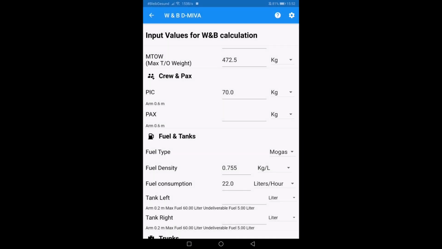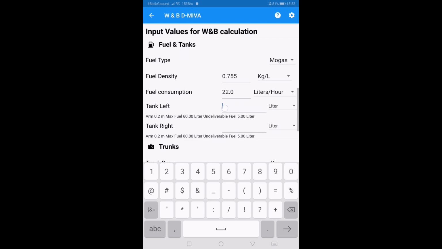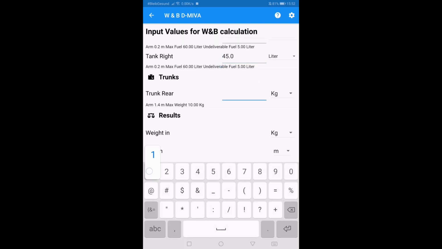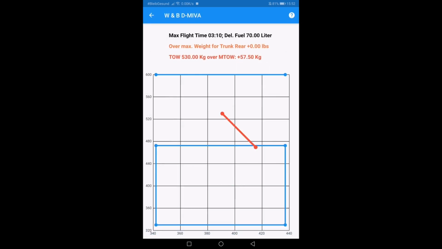Please provide your numbers in the input fields. Pilots and passengers' weights. Fuel load and its characteristic. Luggage weight. If needed, you can change the dimensions of the fields. Now press Calculate Weight and Balance button to calculate and display the results.